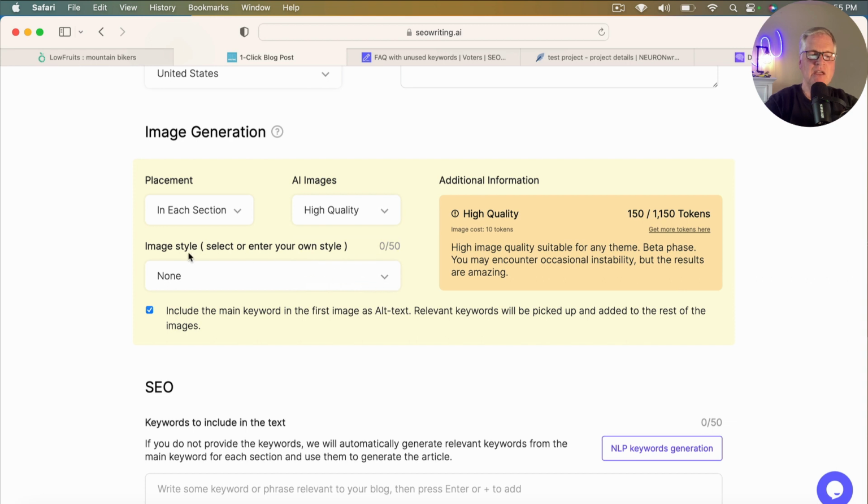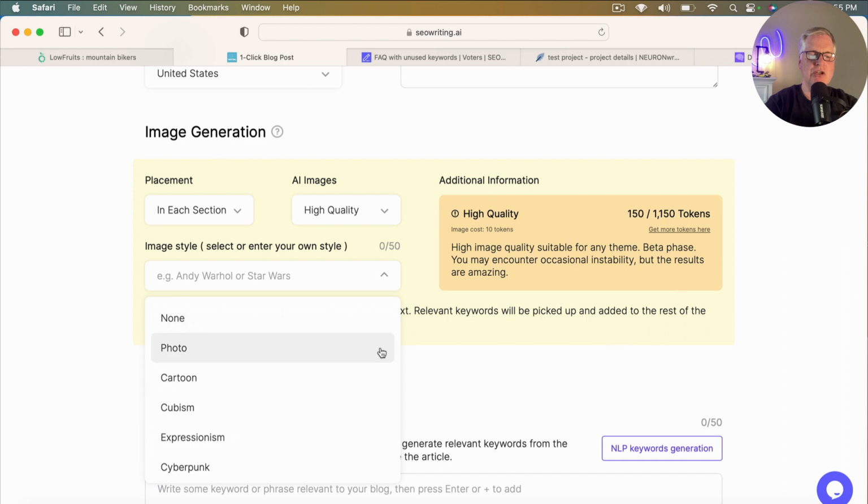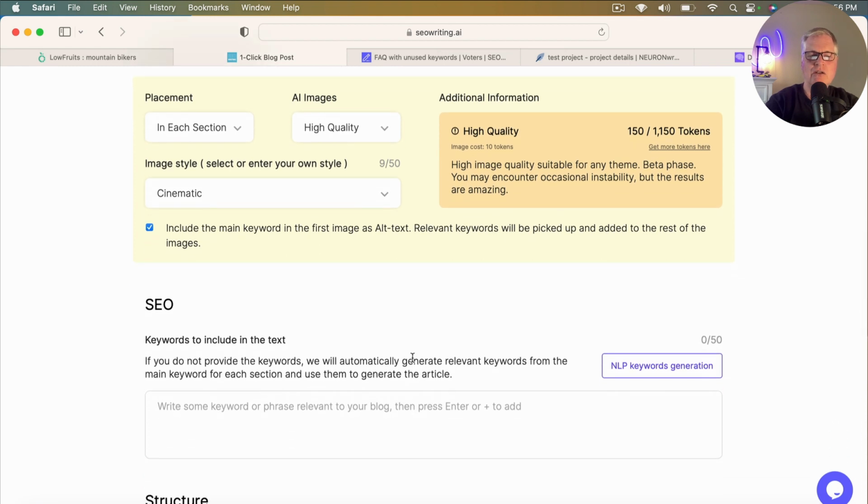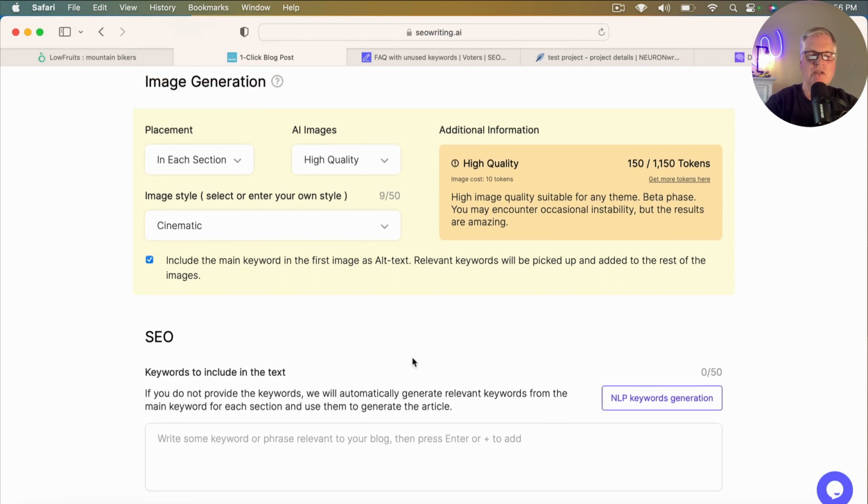Now, this is a big thing here too, image style. There's a variety of image styles. You can go with a photorealistic image if you want to. Personally, I've found cinematic images work the best. And really, you can experiment with this. Some of the photo quality images work pretty well too.